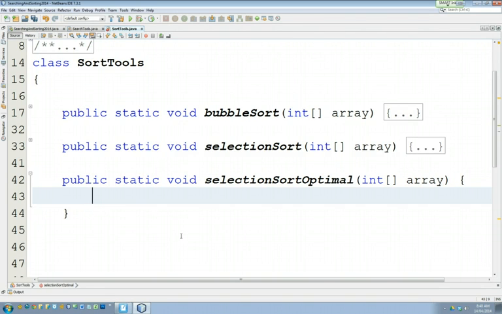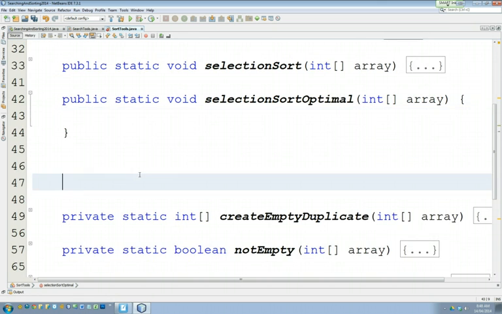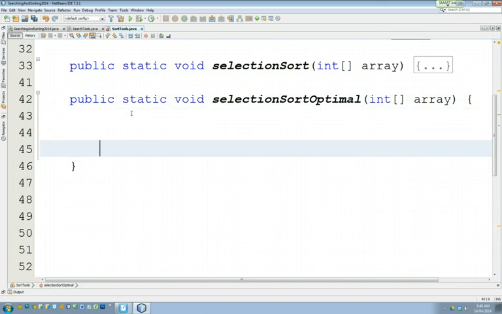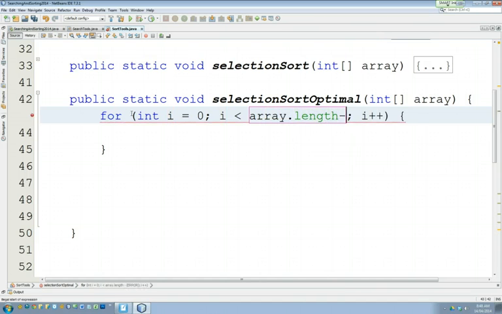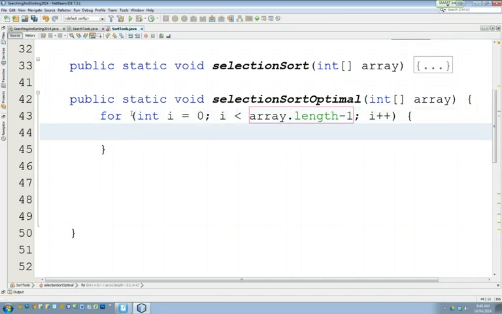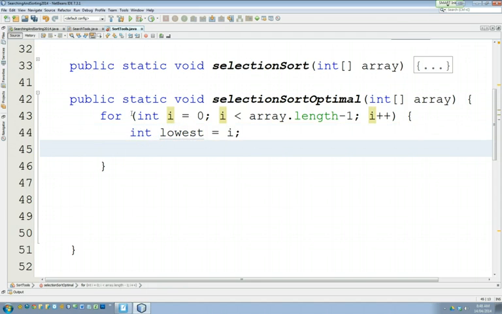So here's how this selection sort optimal is coded. Let's move that down. It starts with a for loop. Okay? The for loop goes through array.length, but array.length minus 1. So it goes to the second last item in the array. It creates a lowest value equal to i. So lowest will be 0, 1, 2, 3, all the way through the array. So lowest will be set to the i value.